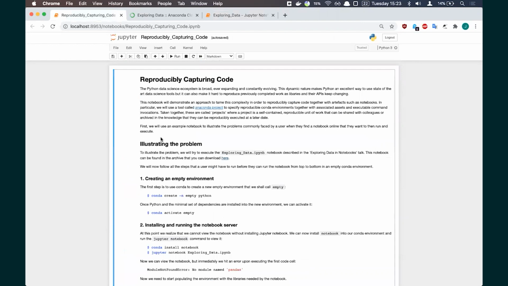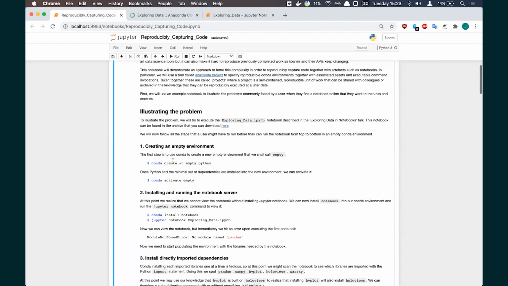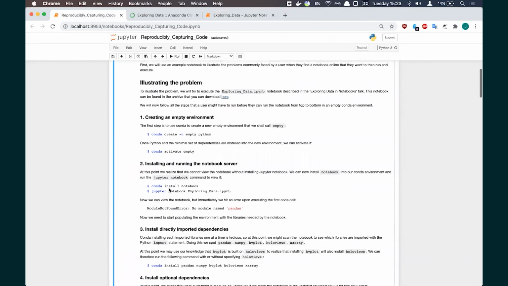Well, you have quite a few steps. Just like what I just did, you might make a new environment to get going. And the first thing you do is create this empty environment, nothing in it except Python. Well, if you want to view the notebook, okay, I guess you could do it online, but if you actually want to run it, you're going to first need to install Jupyter Notebook. So you do conda install jupyter notebook. Okay, great. That's nice and easy. Then you can do jupyter notebook exploring_data.ipynb, and that will open it up.